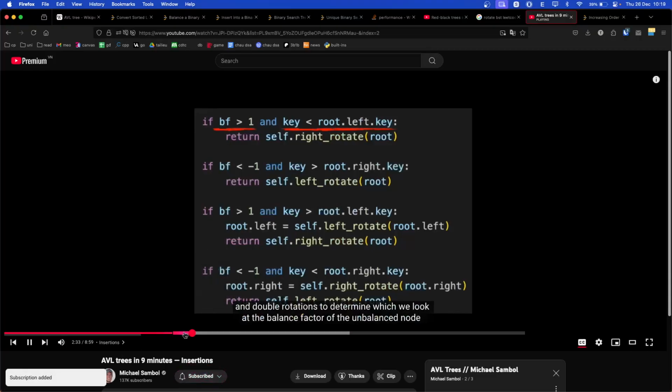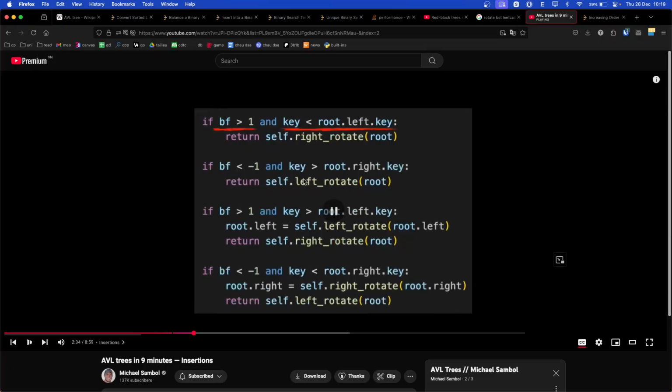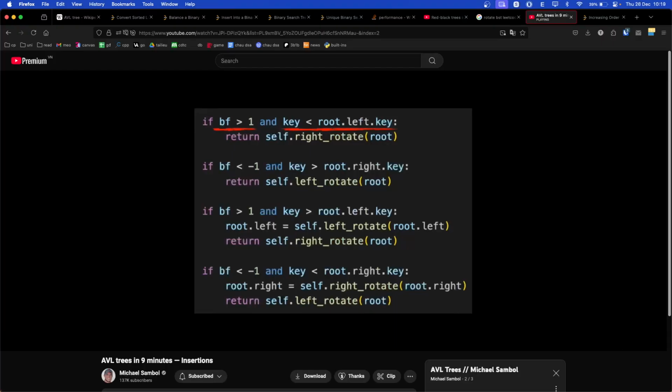To determine which, we look at the balance factor of the unbalanced node and how the key we added compares to the node's left or right child. With this information, we can determine if the tree is left or right heavy.